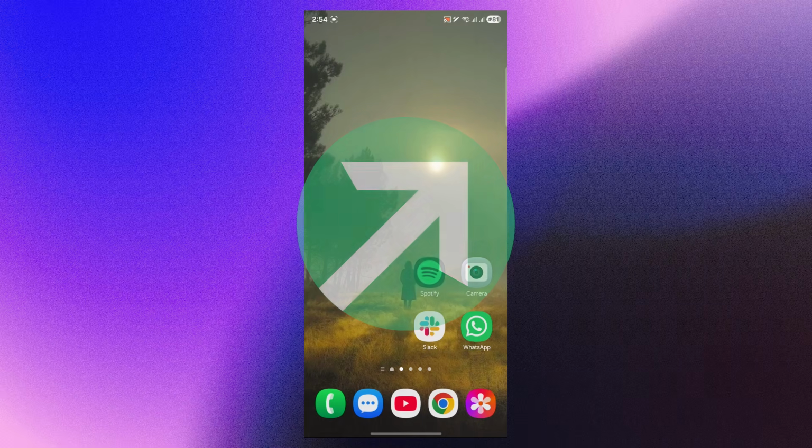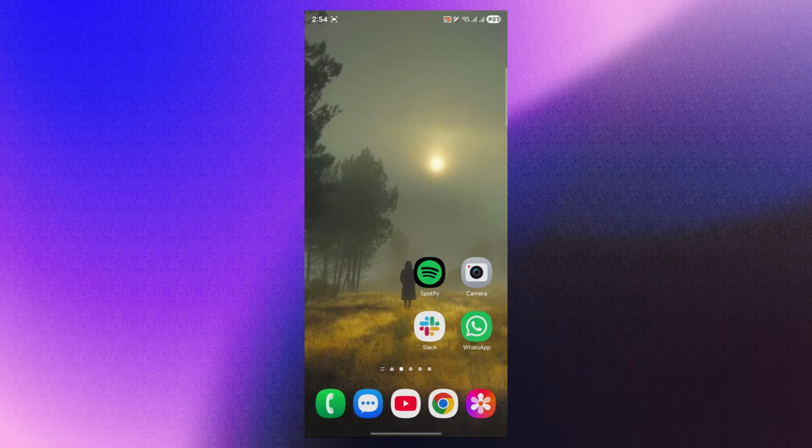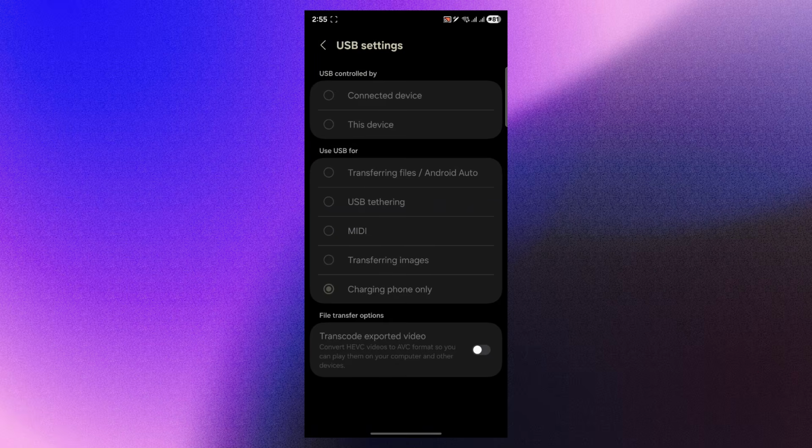Here's how you can fix Android Auto when it's not working. So there are a few common fixes for this and I will walk you through them one by one. So first, check your USB cable.